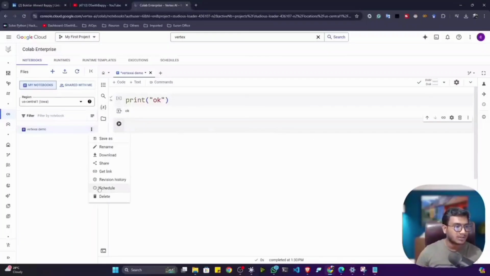Now you can also download this notebook. There is a download button. You can download the notebook. But first of all, let's do the coding. After that, you can also download this notebook. I will also share this notebook with you in the resources section. All right. Now see here, we'll be using Vertex AI.